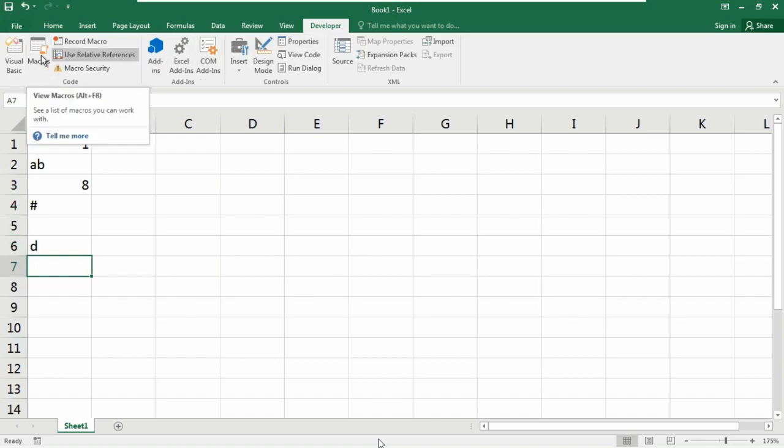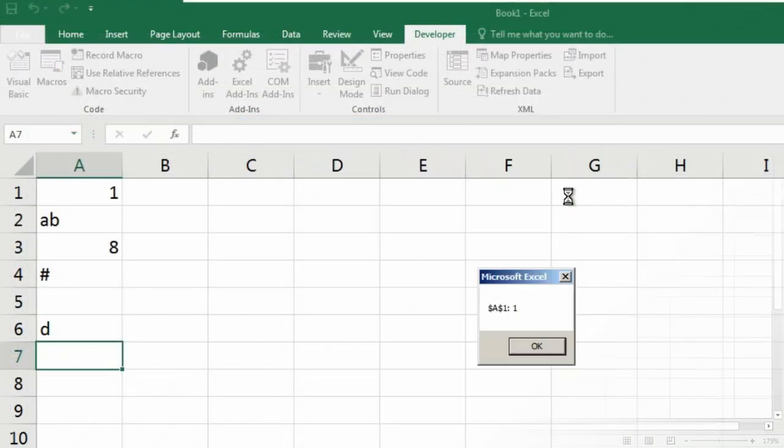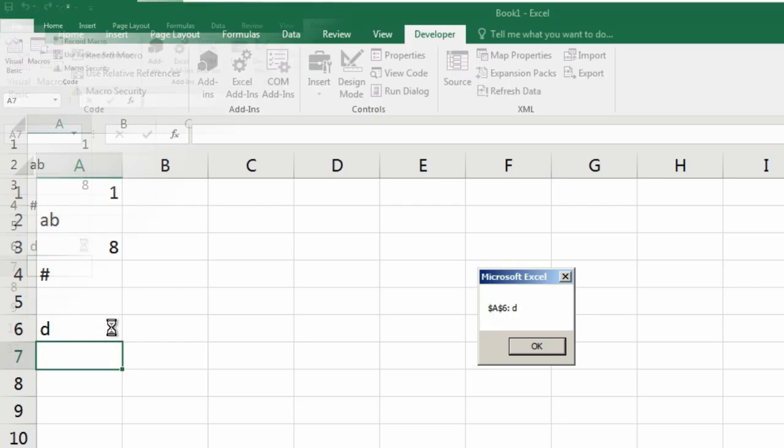Go to the Developer tab, click on Macros and run the recently created code. So it is showing that cell A1 contains 1, it's right. Click on OK. In cell A2 it contains the value AB, it's right. In cell A3 it contains 8. A4 contains a hash, and look here, A5 is empty and that's not going to show in this message box. Look here, A6 contains D, right?